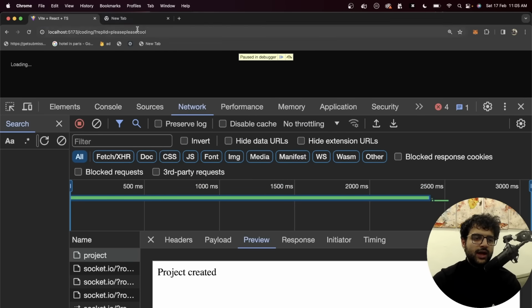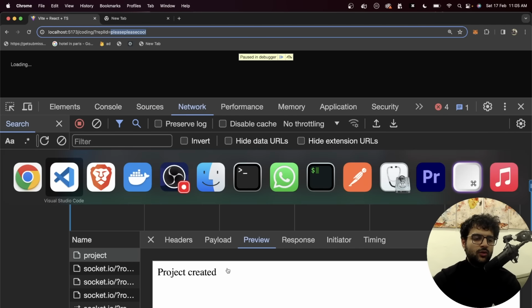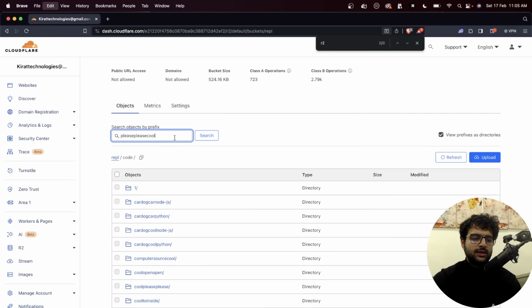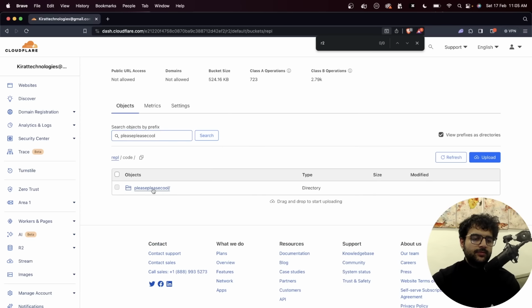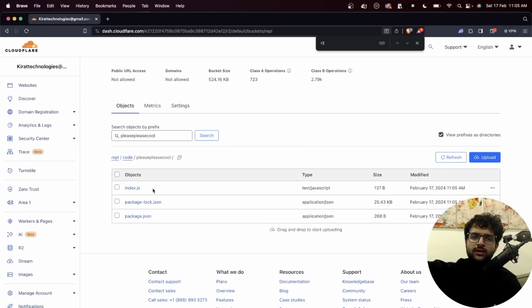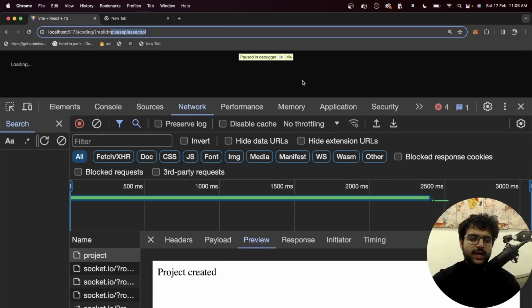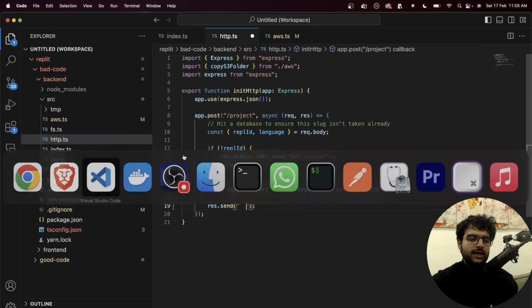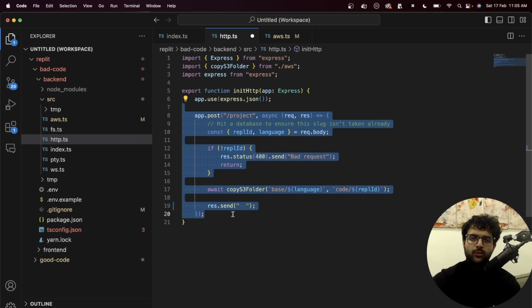Cool. If you look at please cool, and if I go to Cloudflare, you will see REPL/code/please cool has actually been created for me. It's copied over all the basic Node.js code here. Cool. That's what the first and only HTTP endpoint does. Now, when the user comes here is when a few things happen. Let's go over that next, but I hope it's clear what the first HTTP endpoint does.